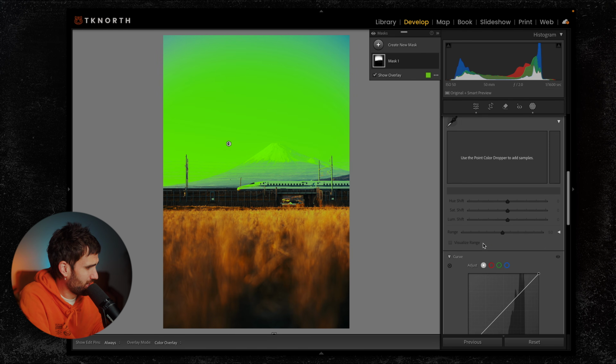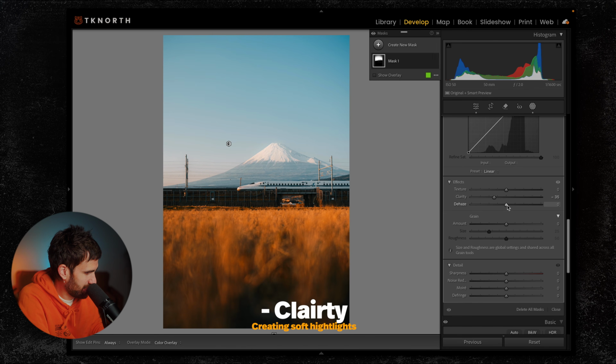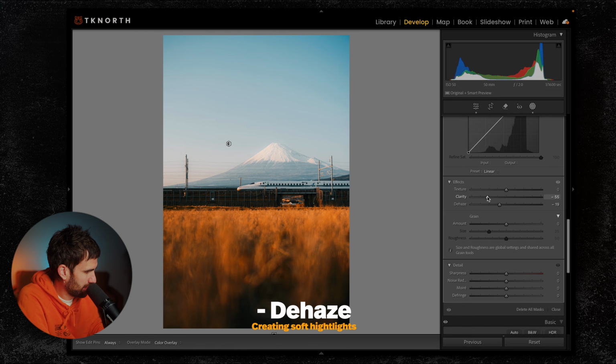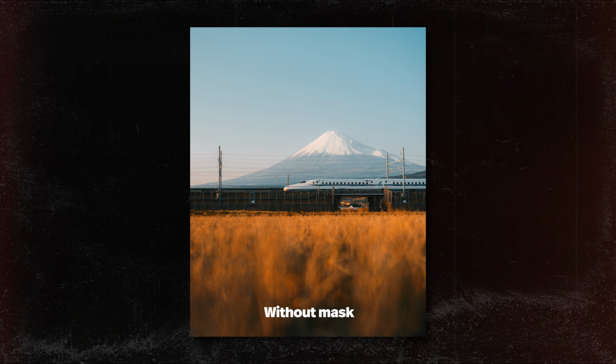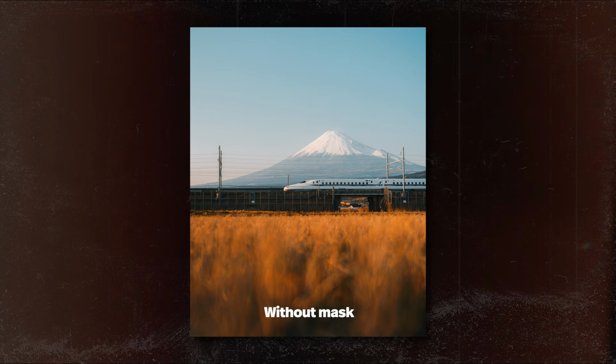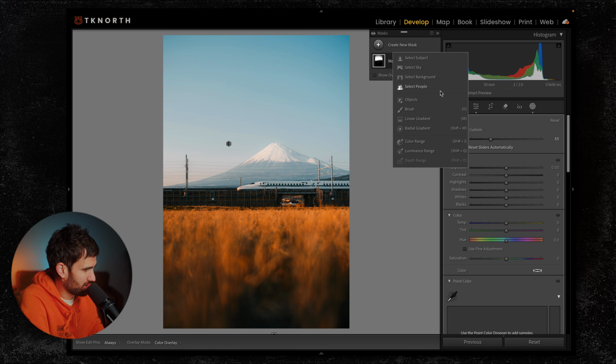We're going to come down to negative clarity again and negative dehaze. Come back up and we can just fiddle with the amount there as well. So that's one way you can get this kind of nice film softness in your edits, more on those highlights. So the next one I want to show you is select sky.